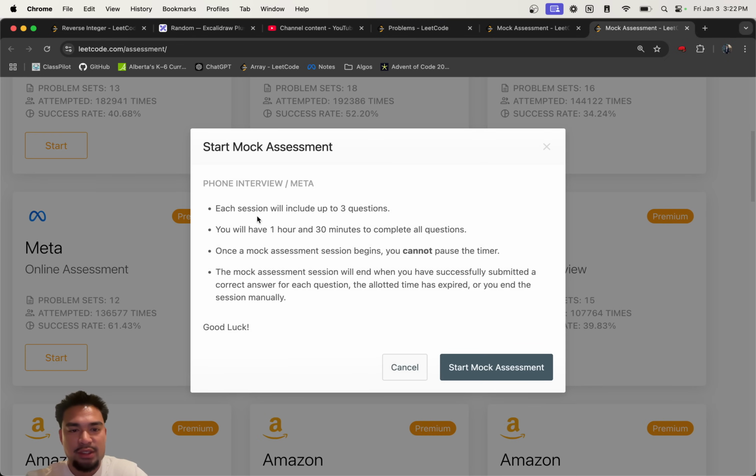Let's just run this. Each session will include up to 3 questions, and I'll have an hour and 30 minutes to complete all questions. Once the mock assessment begins, you cannot pause the timer. Cool. Let's just start this.